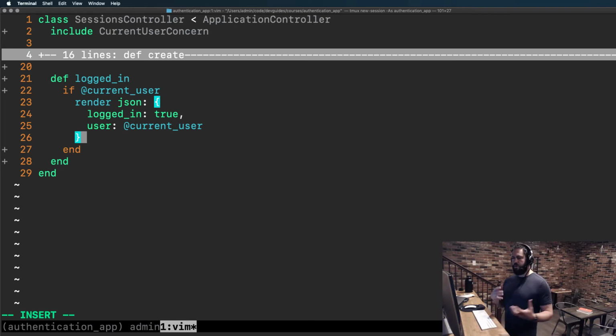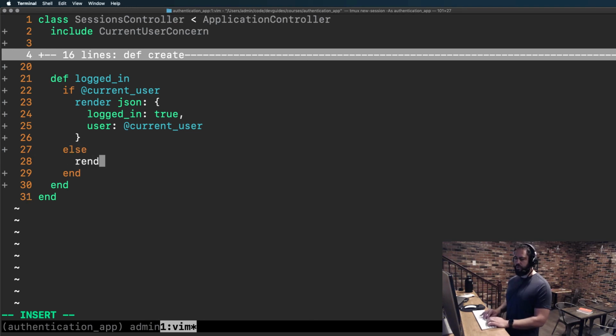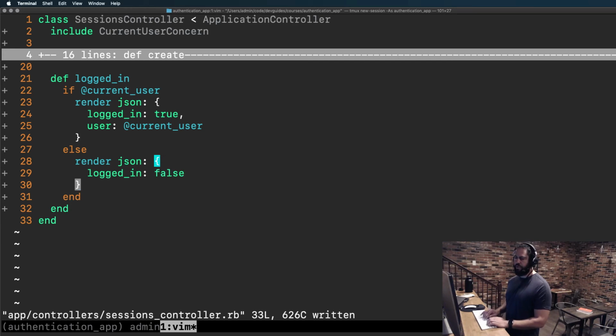So if they are logged in, we saw their session ID, we saw they are in a valid session, which means they're logged in, then we can just send this back. We can say yes, they're logged in, and here is their user account. So that's the first part. Now the next one is if they're not logged in. So if we don't have a current user, then I'm going to say else, I want you to render JSON and say logged in is false, and that's all we need to do.